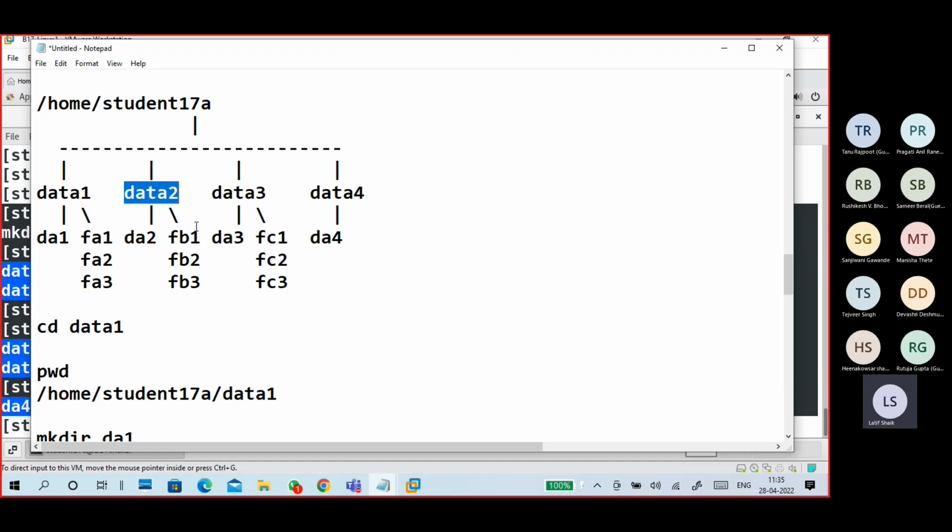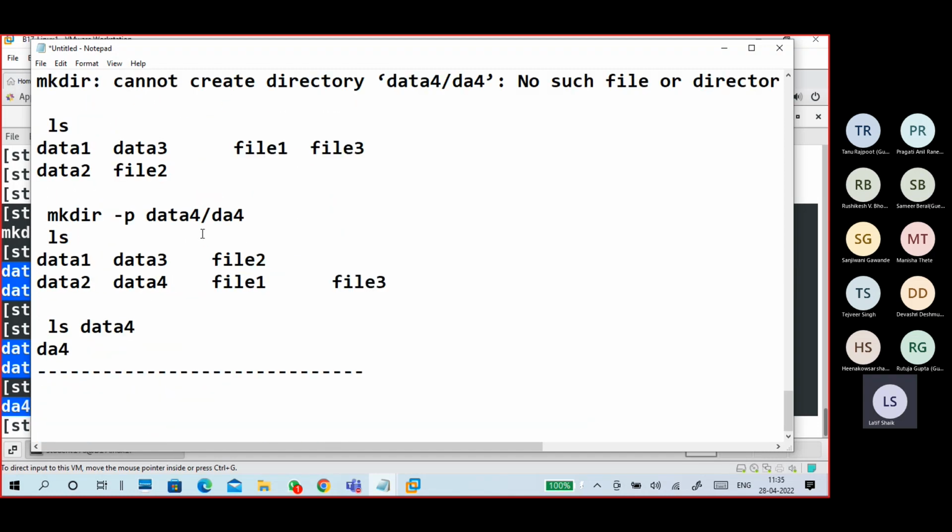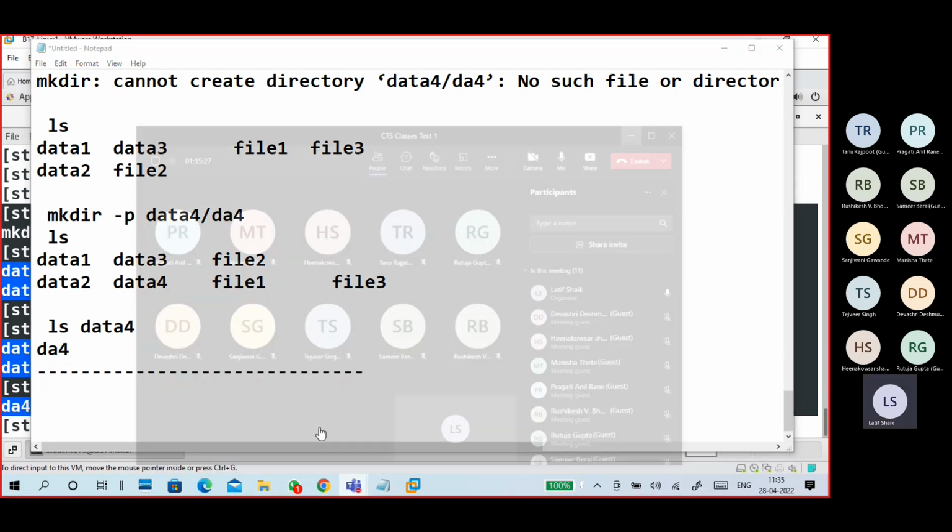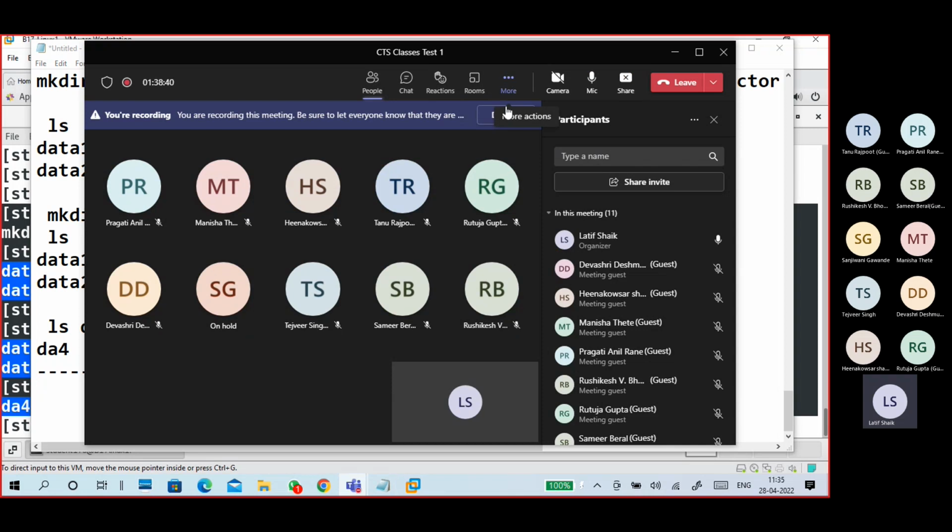There are several things. Paths are there, so that I will also tell. That's it. We create directories.